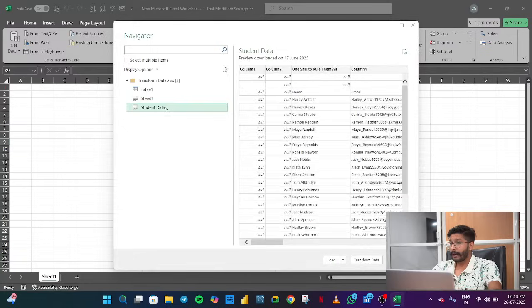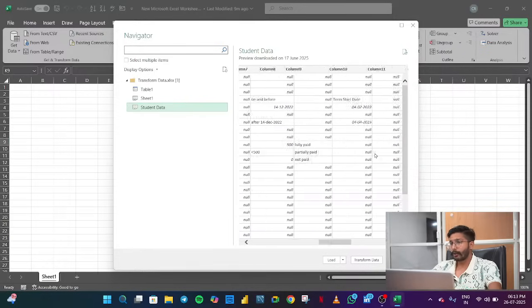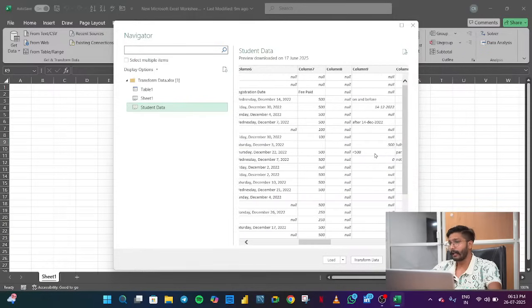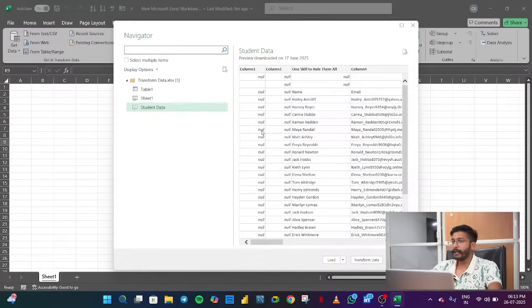So if I am getting the data in the form of a sheet, then all the data that is on the sheet, including the null values, will be inside Power Query. मतलब ये डेटा के साथ आ जाएंगे हमारे पास.